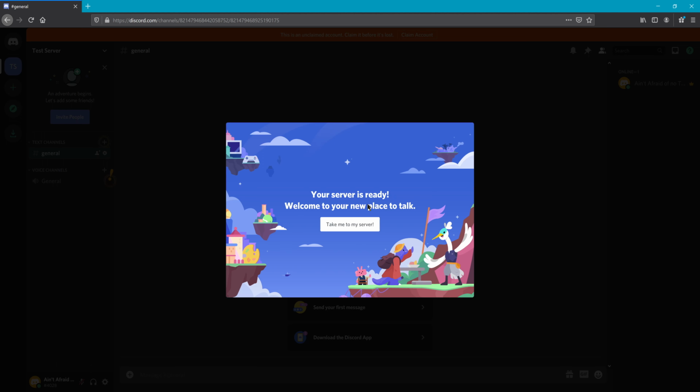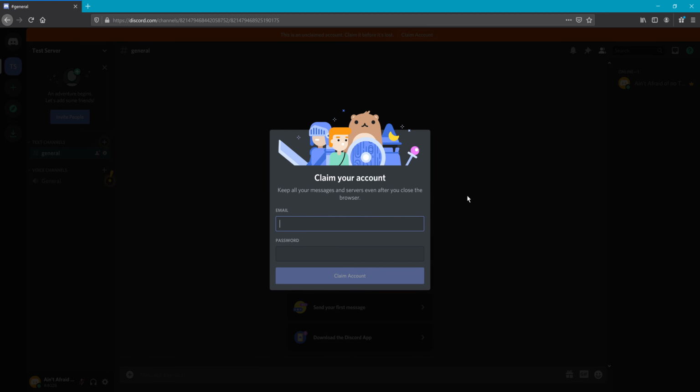And it's telling you your server is ready. So you click take me to my server, and it wants you to claim your account. This is basically just verification. So all you do is enter your email.